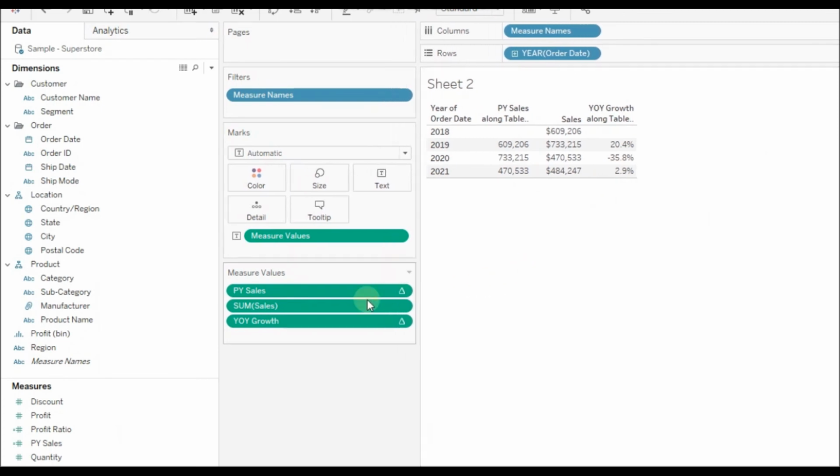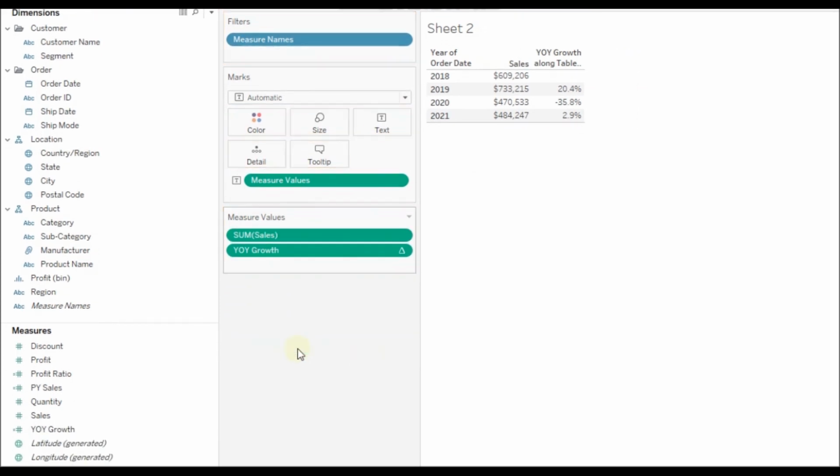And you should know that you do not need to keep sum of sales and previous year sales in the view. I have just kept them here to explain it. I'm going to remove previous sales and sum of sales.